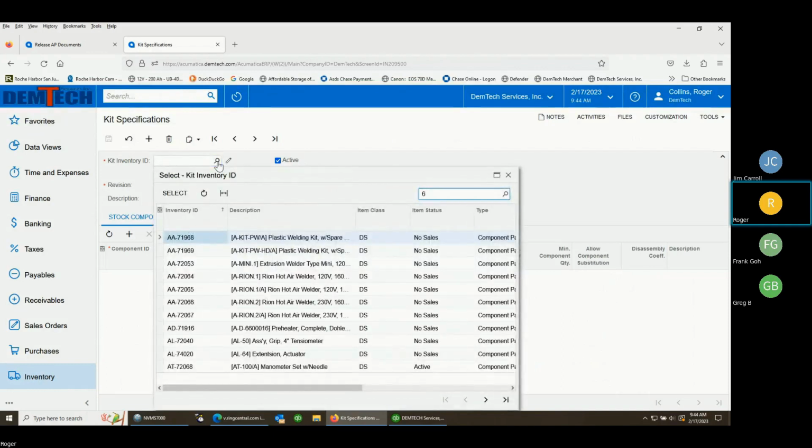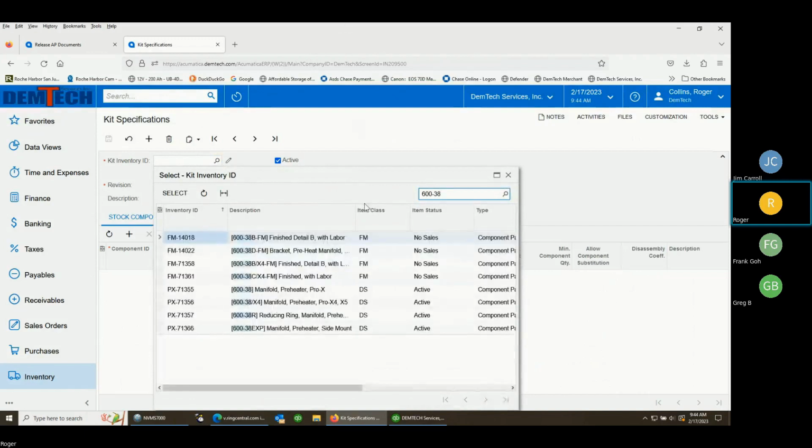Let's go with the 600-38, the part instead. It's a little bit more complex. See all of these items right here? Why is it not showing the raw material ones? Actually, so we have 4 parts to this one item. 3 parts are machined and 1 part is off the shelf. And then it all gets welded together.